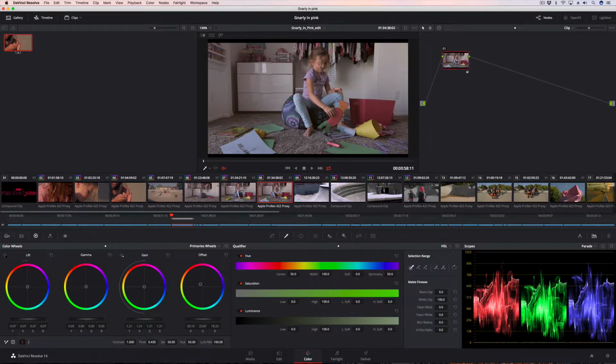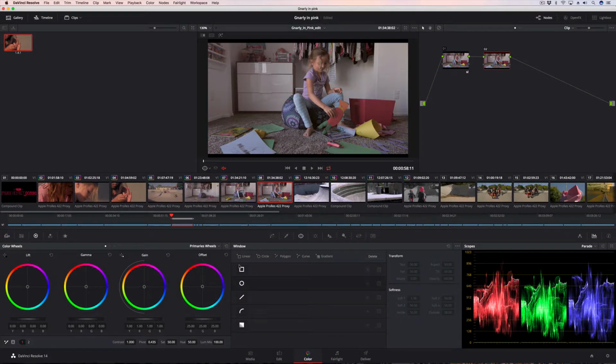So what we're going to do is create something called a power window, and we're going to create that on a separate node. We're going to come in and say add node, add serial node. So now we have our second node. We're going to come into the power window, and we're going to talk about the different shapes you can create. And we can create a rectangle, or we can just create a line drawing, or whatever you want to do.